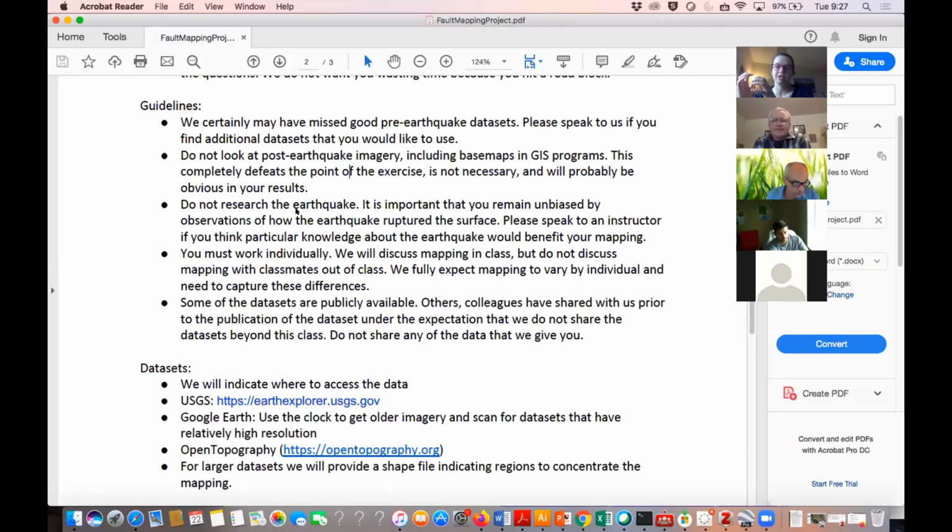And so some data sets that we'll give you are publicly available. Some of these will actually ask you to go and download yourselves. Others of these data sets, which I've noted on the PowerPoint, colleagues have shared with us prior to the publication of their data set, under the expectation and the agreement, sometimes signed agreement, that we will not share the data sets beyond this class. And so just very clear, don't share any of the data that we give you.